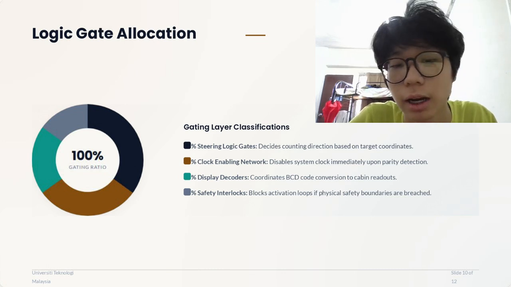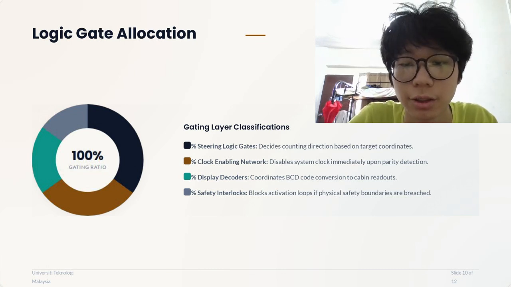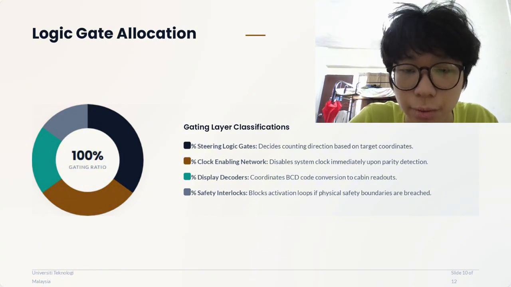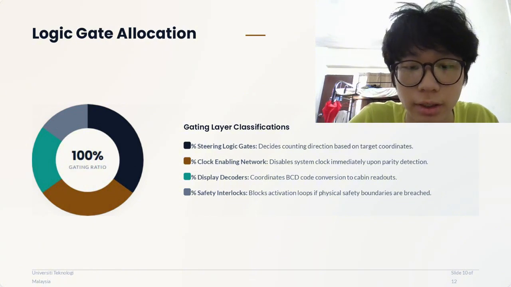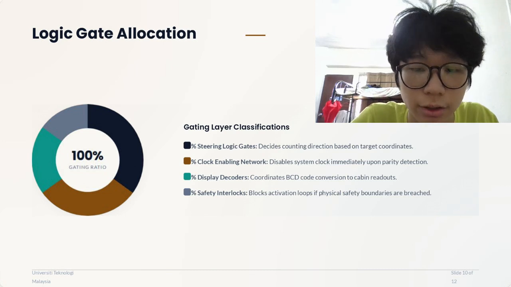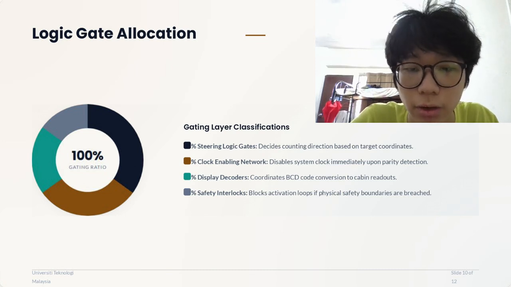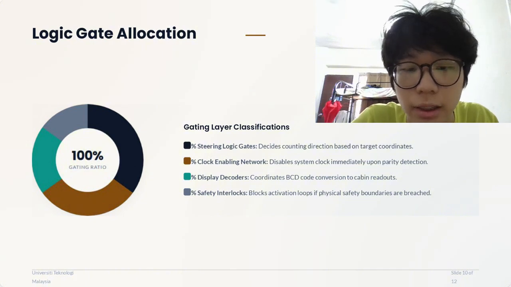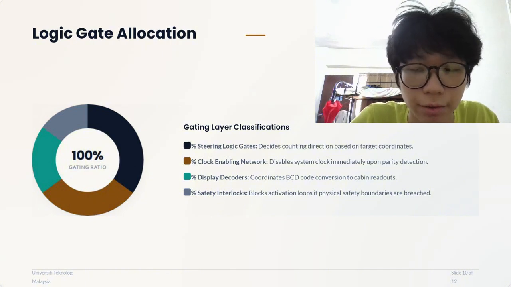The percentage shows the general distribution of the logic functions in the design. Together, these gates generate the main control signals, including DIR, OK, enable basic, and enable ADV.